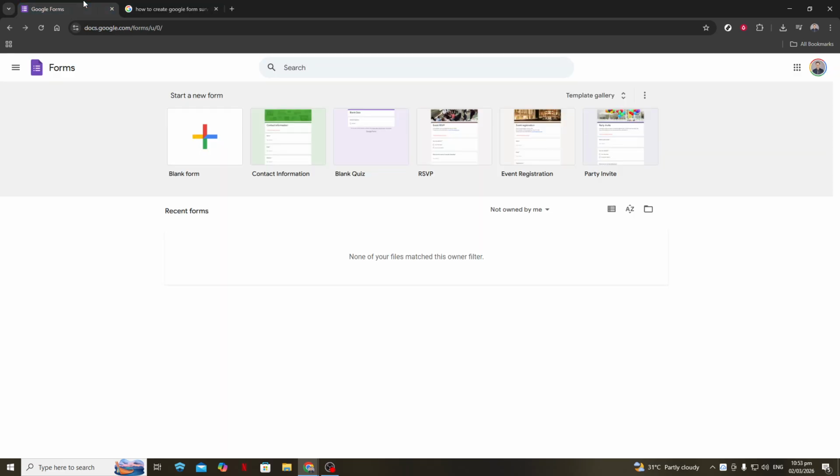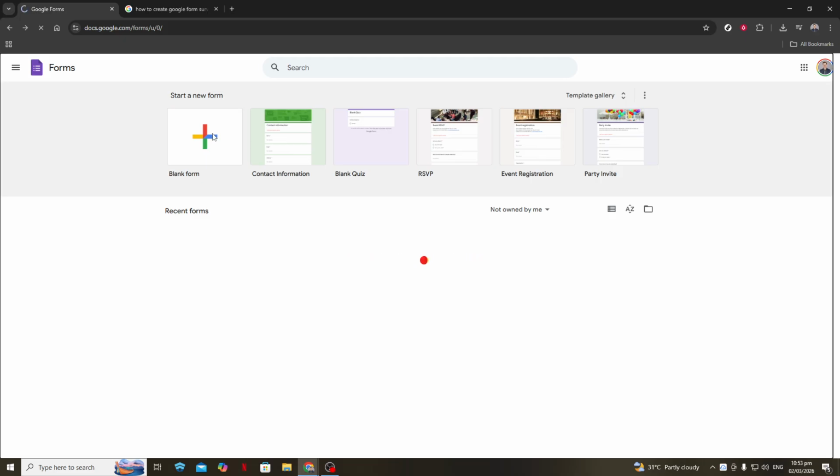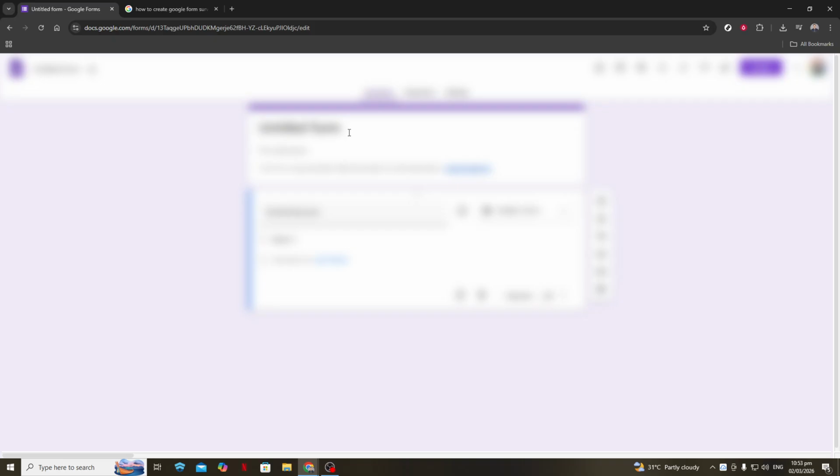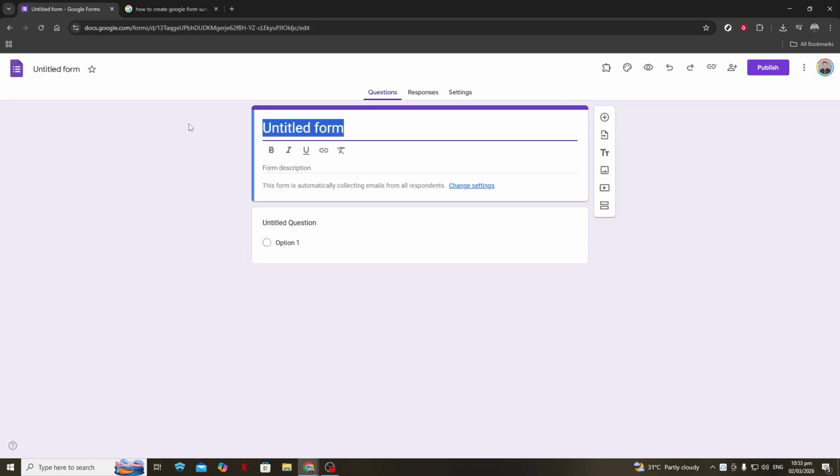Once you're on the Google Forms page, you'll usually see an option to start a new form. Look for a blank form option to begin from scratch. Click it and a new form will open. At the top, you'll see a space to type your form title. This could be something like Customer Feedback Survey or Event Registration Form, depending on what your questionnaire is about.